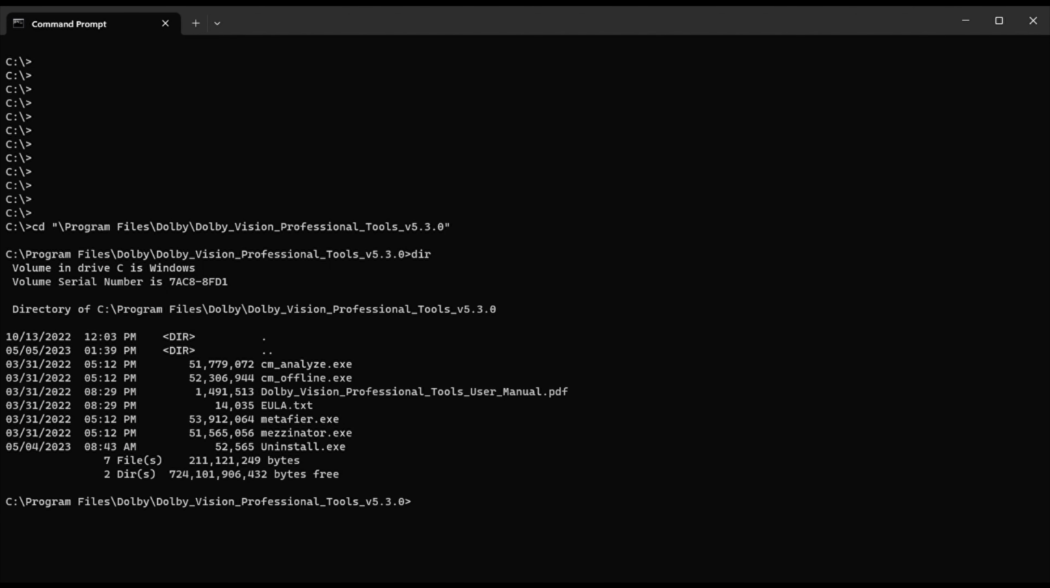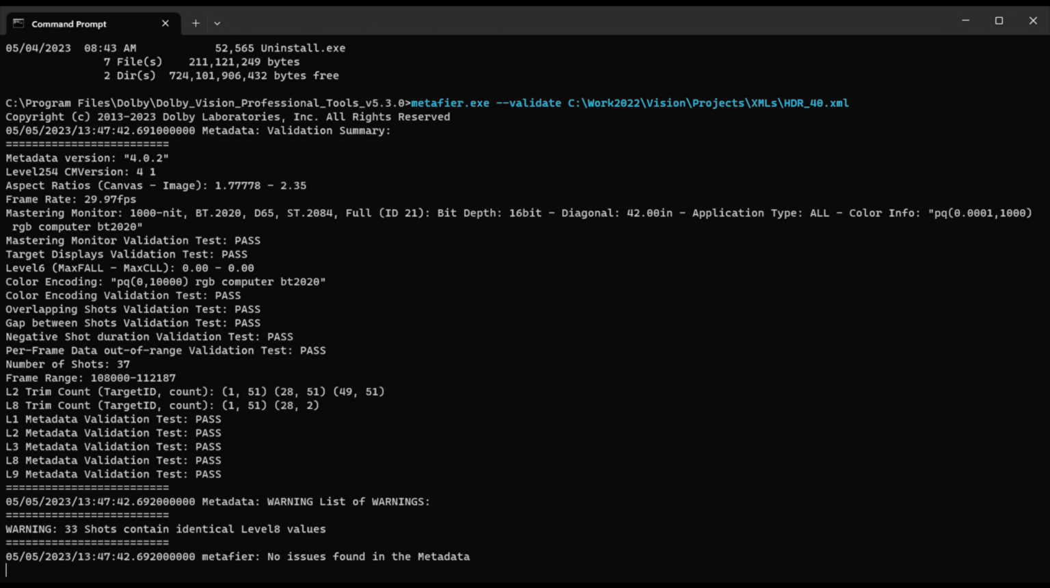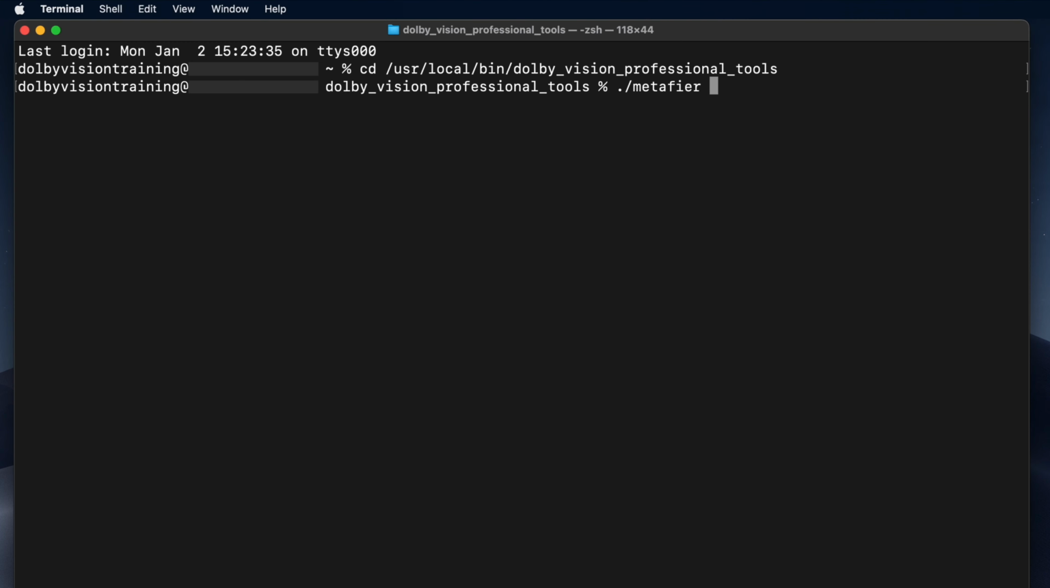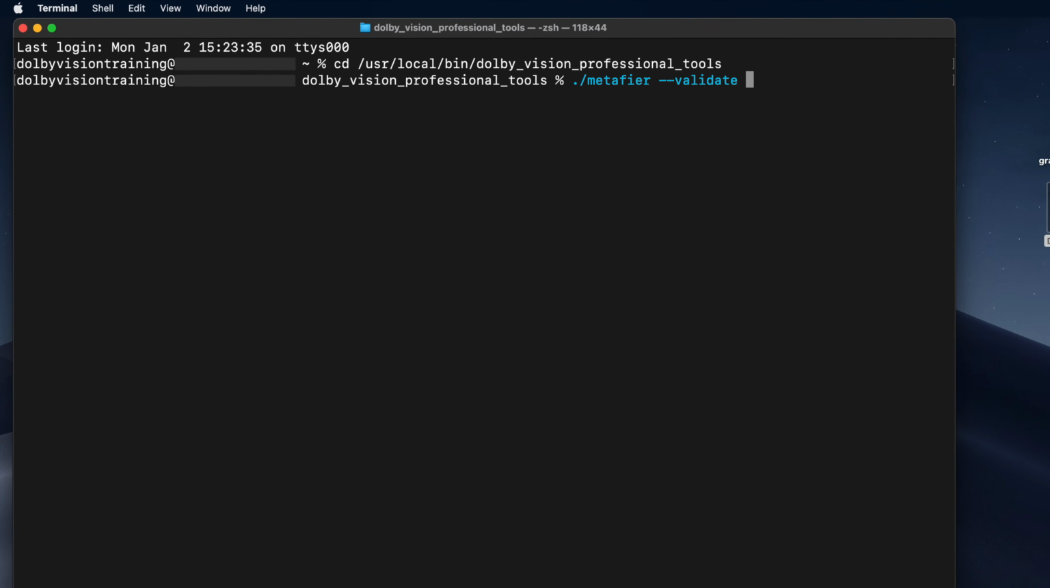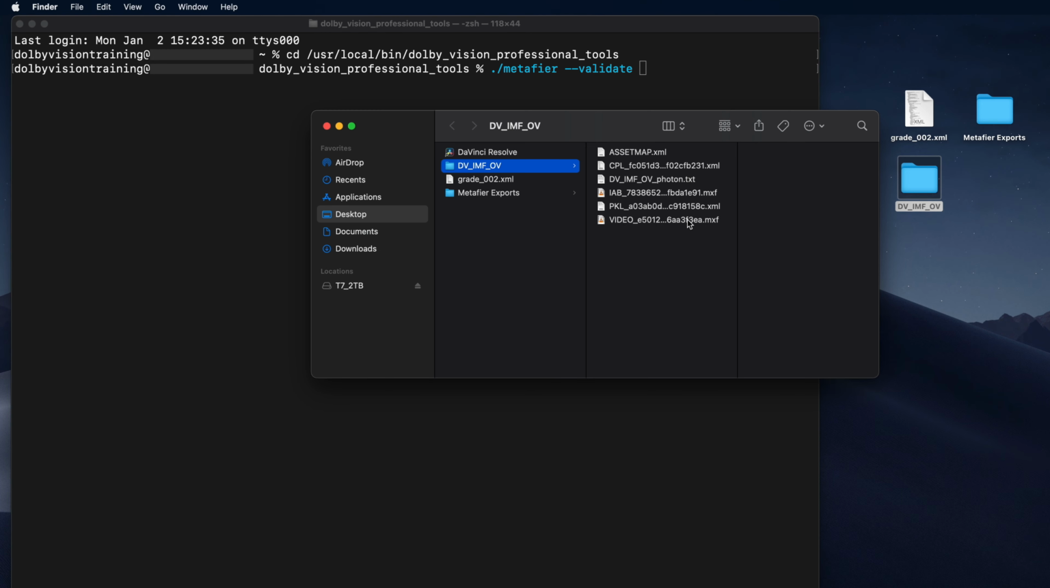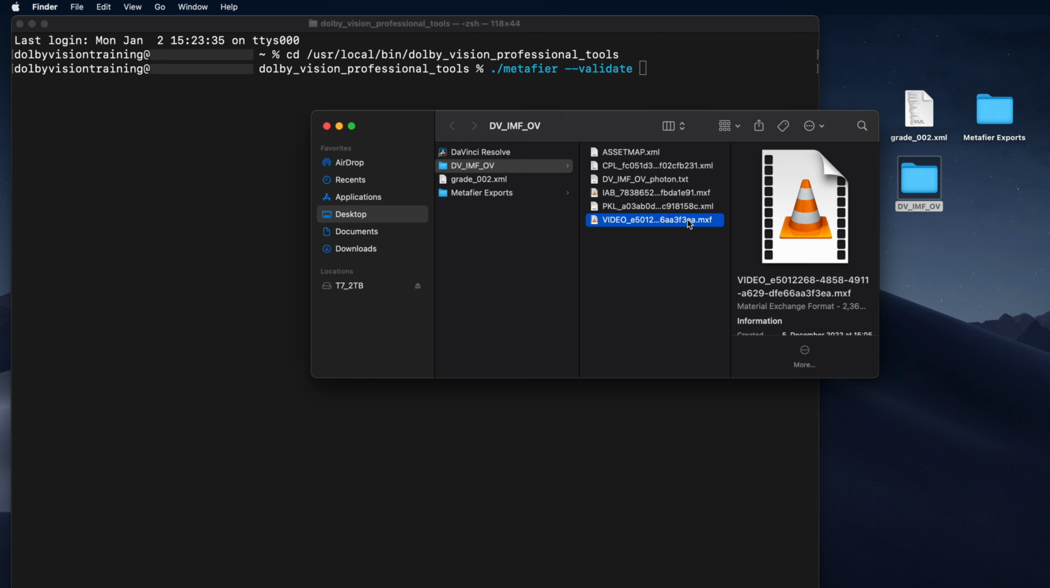To validate Dolby Vision metadata on Windows, run Metafier by typing metafier.exe -validate, followed by the path and name of the Dolby Vision metadata. On Mac and Linux, run the command ./metafier -validate. The source metadata can be in the form of a Dolby Vision XML file or the video track file of a Dolby Vision IMF package.